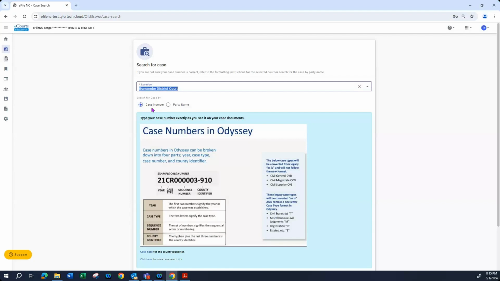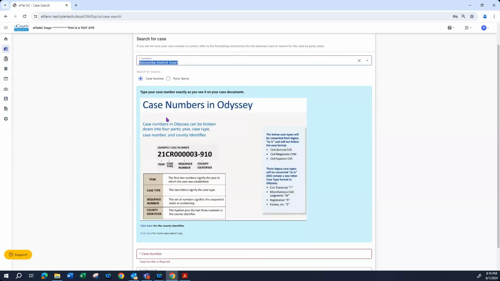I'll now enter the case number and select Search. Once the system has located your case, you'll want to confirm with the case caption here that this is in fact the case that you are searching for.